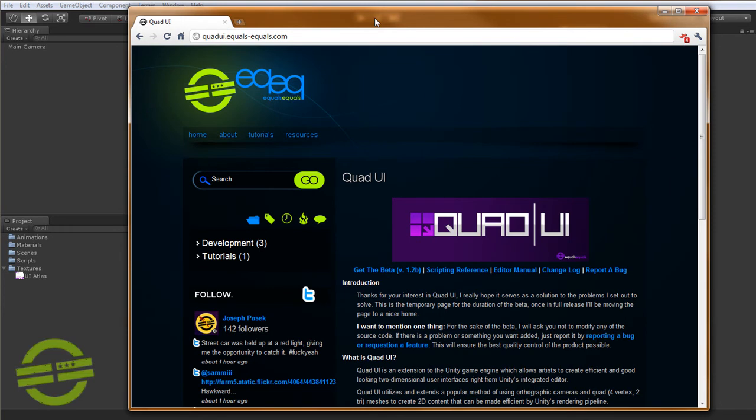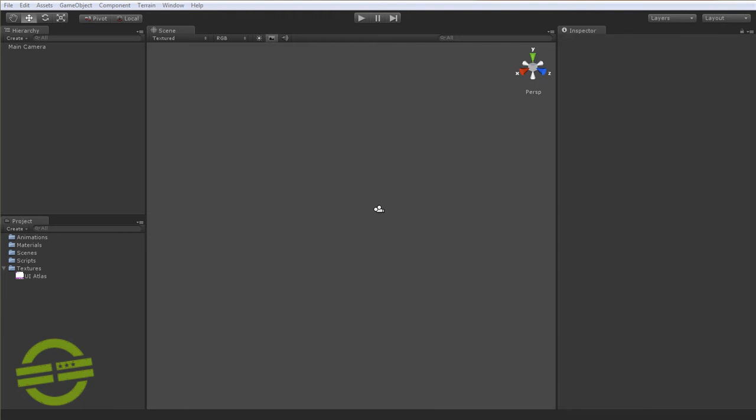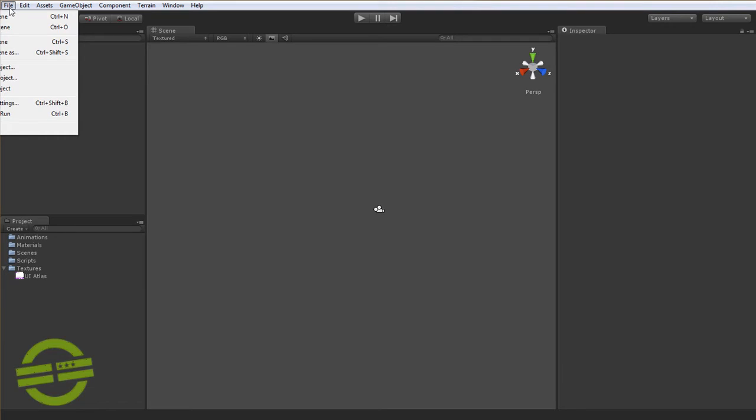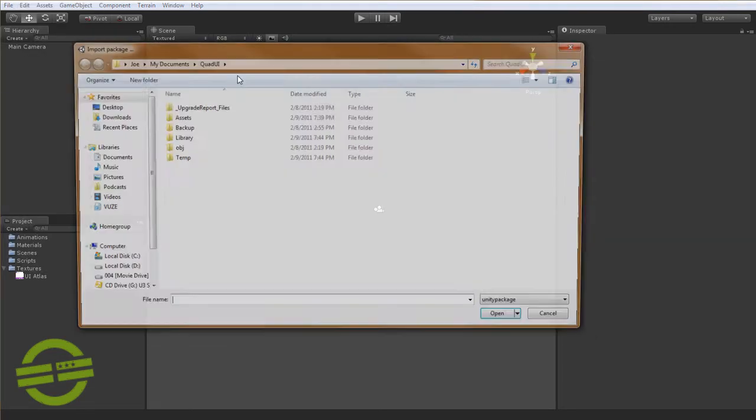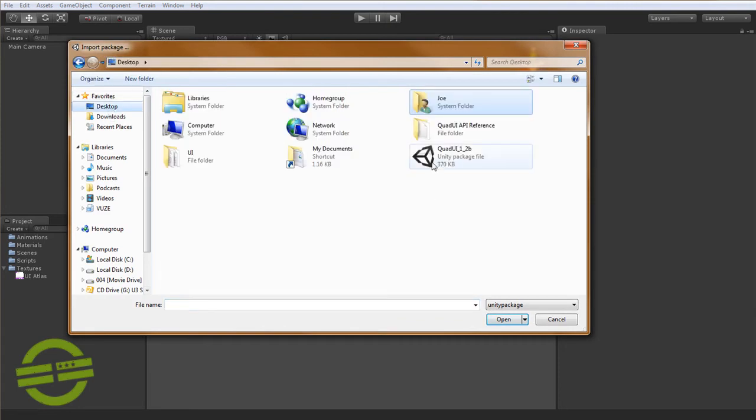So all you need to do here is just go to quadui.com, and once you get there, go ahead and click on Get the Beta here, and that'll download the Unity package. Once that finishes downloading, we'll just go ahead. I've already downloaded it, so I'll just add it to my project here by going to Assets, then Import Package, and go to my desktop where I have it.